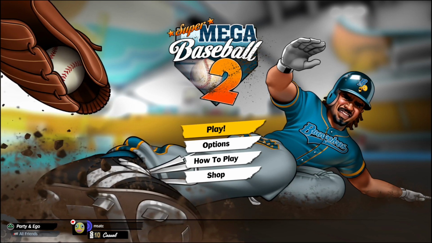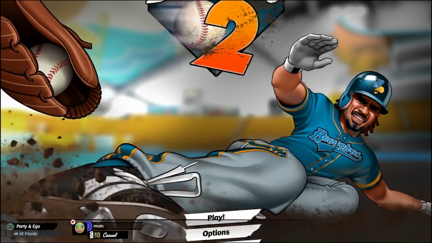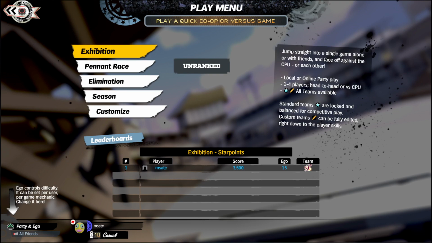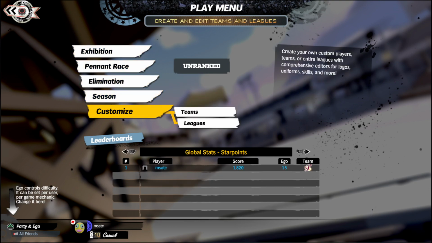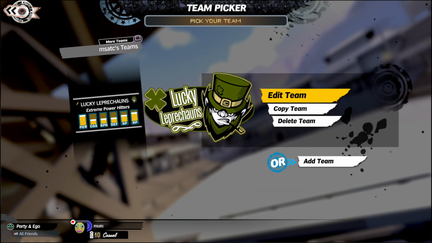Ultimately, to get to that area of customization, if you don't even know that, you just go to play here, hit X. I'm on PlayStation 4, so it's the X button, and then you scroll down here to customize. Specifically, you want to customize a team. So you click on the team option there.